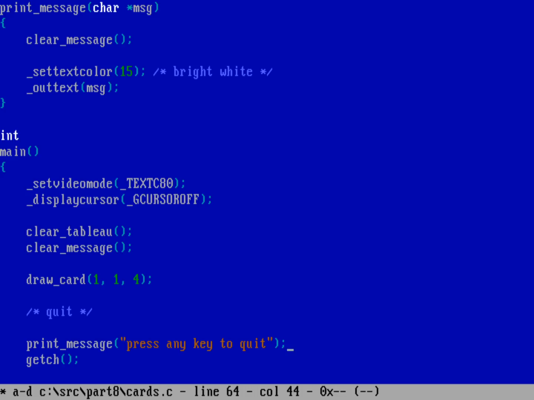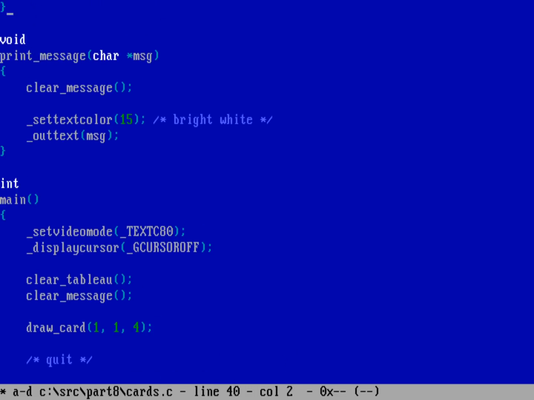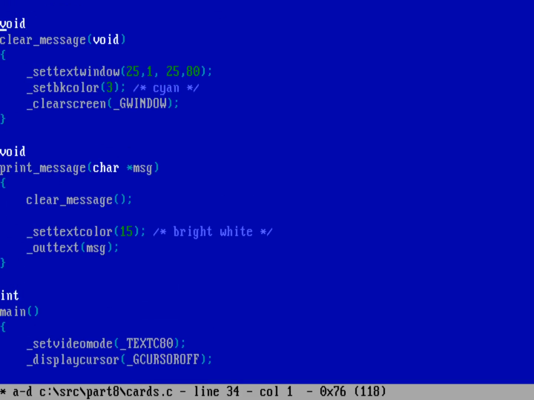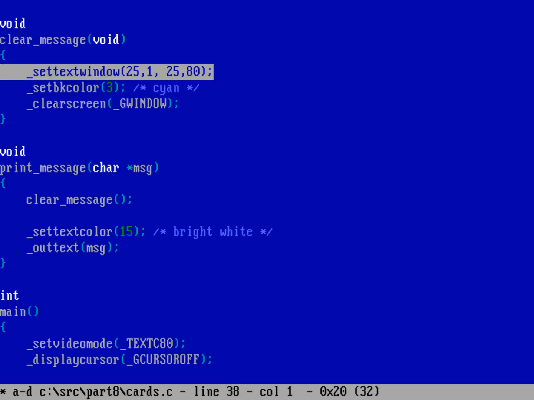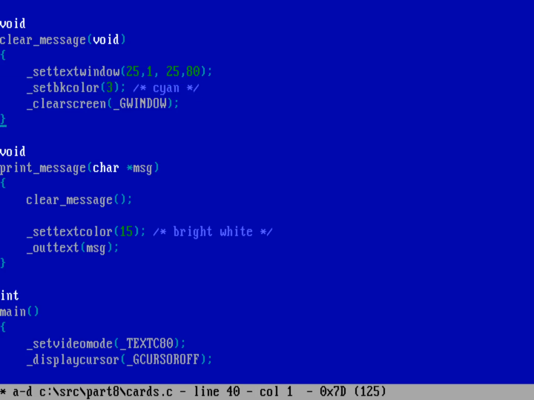So what has this done? We've added a new function up here, one that is clearing a message line. That's going to just define a text window that is 1 line tall from the left to the right at the bottom of the screen. It's going to set a background color to be cyan. It's going to clear that window. So now just bam, the bottom of the screen is going to get cleared out.